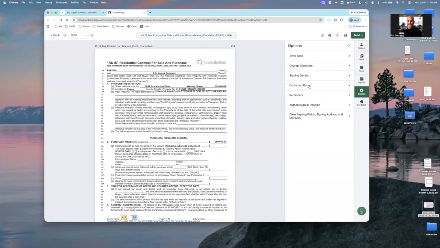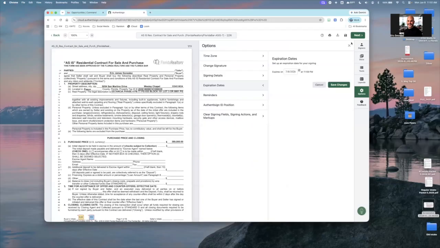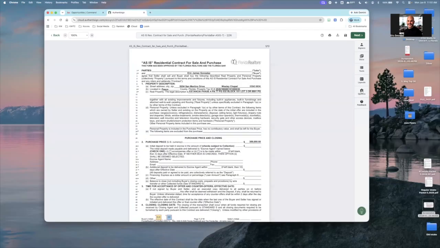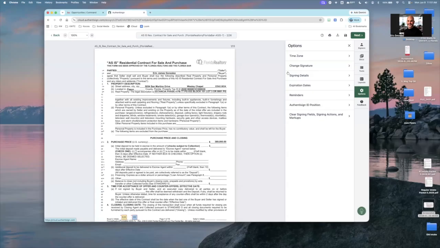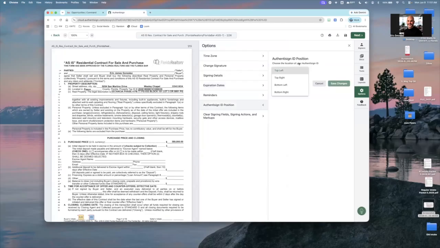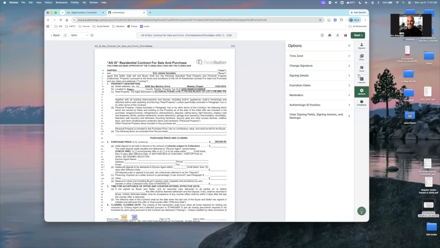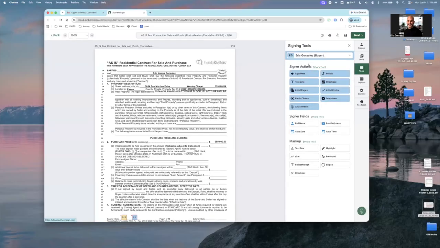Signature details, expiration: you can set a time for documents to expire if someone doesn't sign them within enough time. And then, of course, you can change where AuthentiSign positions the signature stamp: top left, top right, bottom left, bottom right, whatever. So that's that. One thing here under tools that I did not cover was under myself.